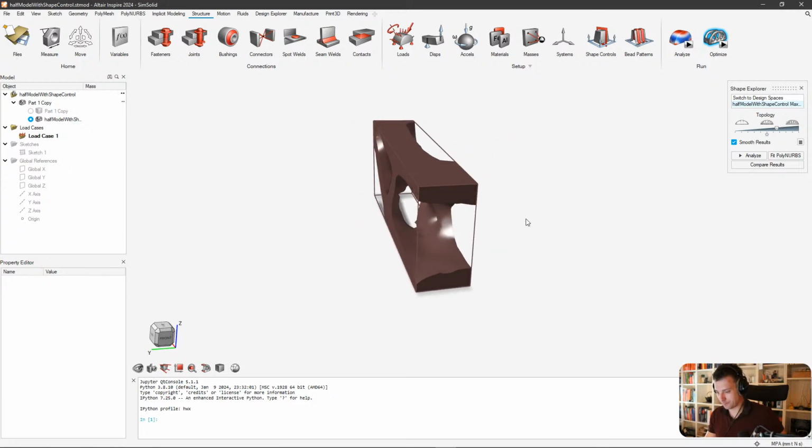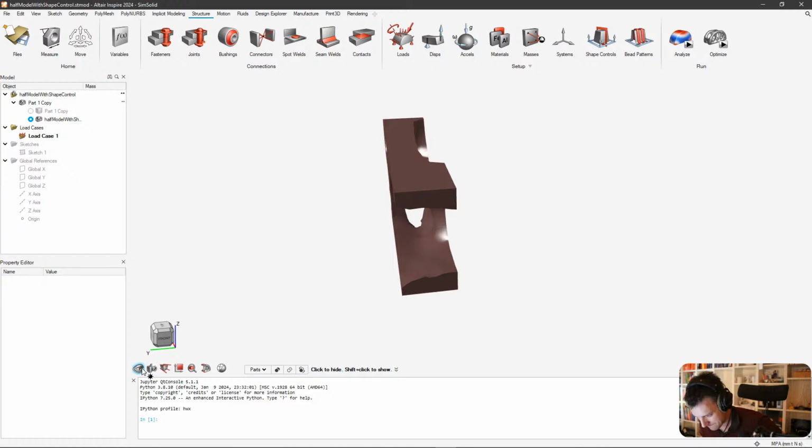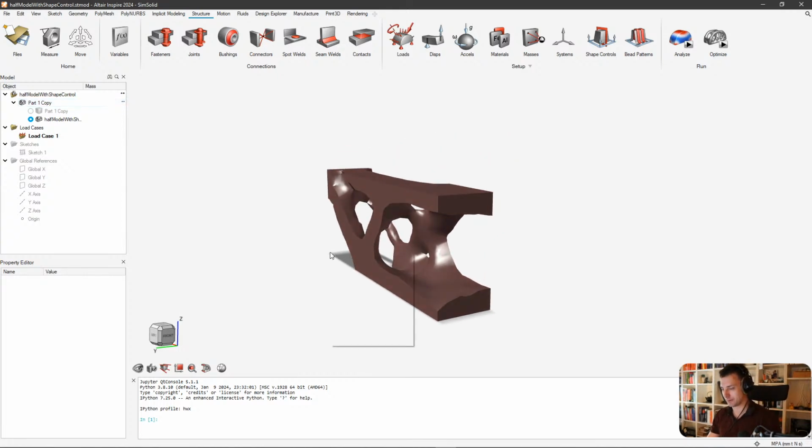Yeah, it differs. Let's see. Can I do like a symmetry? No, I cannot. It's not a section cut, no. Oh, cannot do that. Okay, let's just do.